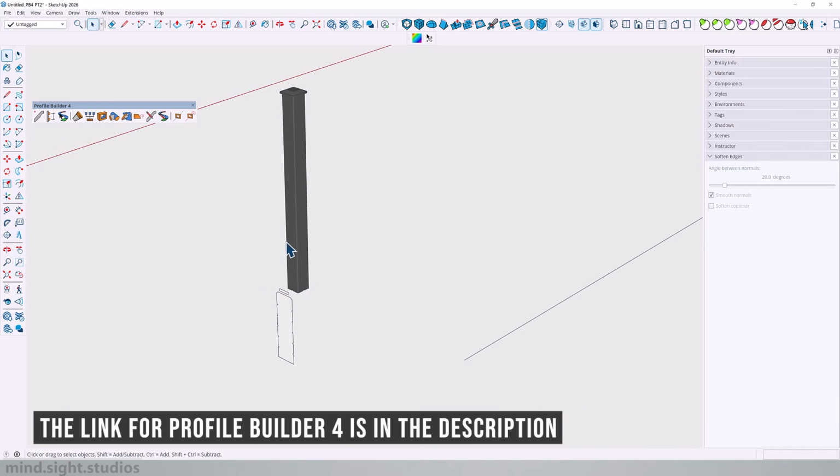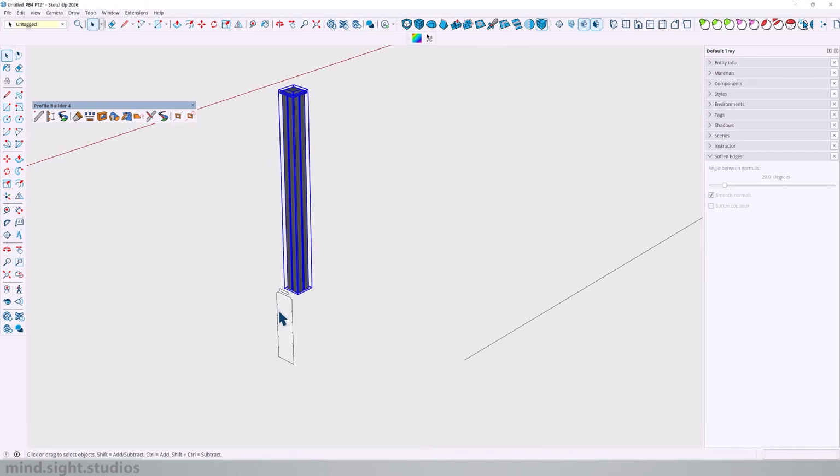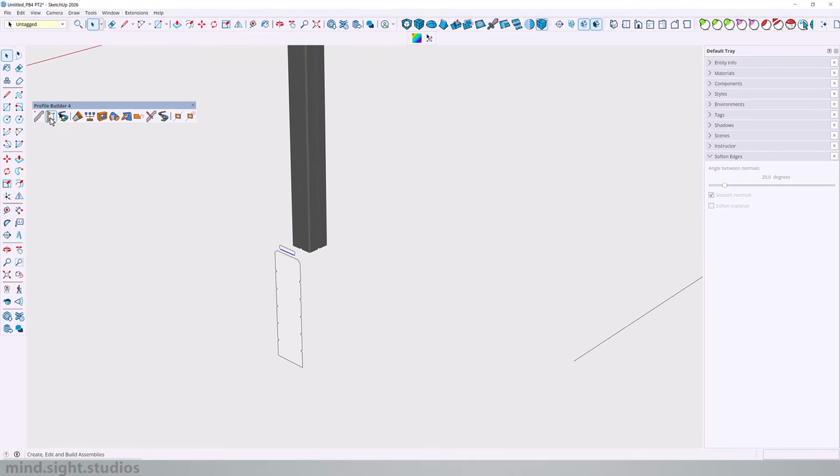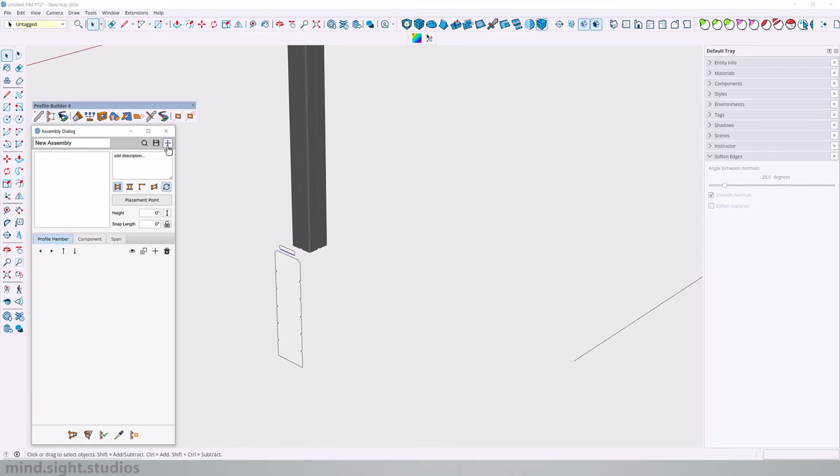So to get past the basic stuff, I already have one component and two profiles that I want to create. So we're going to get started by opening the assembly dialog and we're going to create a new assembly. Just call this metal siding perimeter wall. So let's get started by adding a profile member.